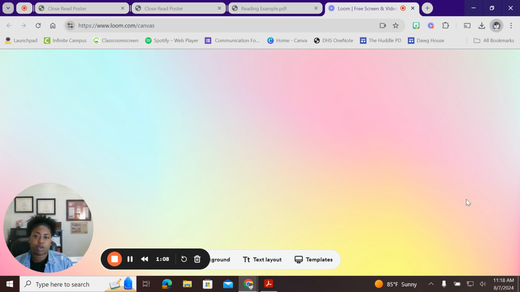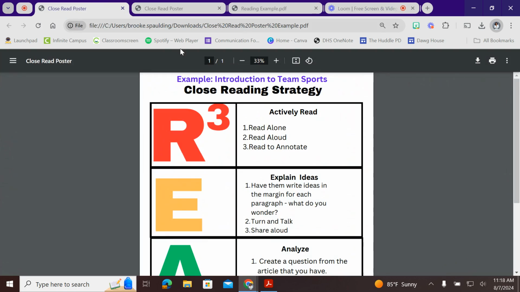Today we're going to focus on introduction to team sports as our example, and we're going to use the template. Now, you've all been gifted, like I said, a poster where you have some empty boxes. The reason why I left them empty is because I want you to be able to tailor it to your instruction. You might use them differently each day, but hopefully, this gives you just a little bit more of an idea of how you can use it in your classroom.